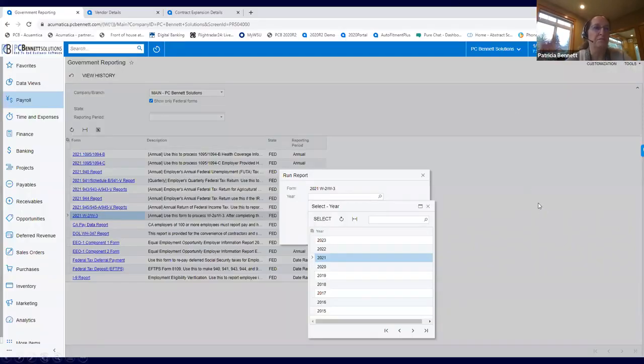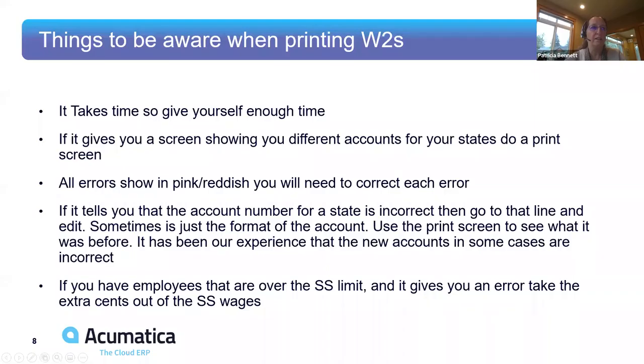Printing W-2s. So I'm going straight to the next topic. The W-2s in Acumatica's payroll are printed through Aatrix. So you're going to go to government reporting, and then you're going to select show only federal forms, then W-2s and W-3s, and you're going to select the year. You're going to go through a series of questions. Give yourself time because errors will come up. So I have compiled just a quick list of things.